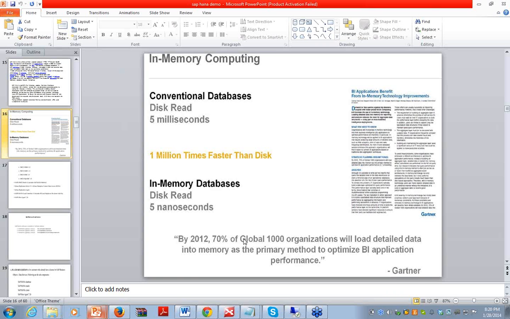If a company is dealing with a very high volume of data, load the data completely into main memory. Make your main memory the primary persistence of the data. If you are storing the data on the hard drive in conventional databases, disk read is 5 milliseconds, whereas in memory, disk read is 5 nanoseconds. Directly the data will be available.